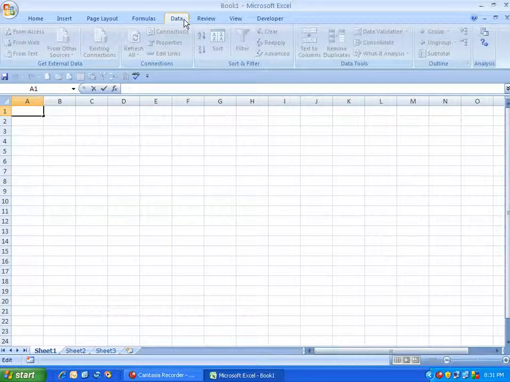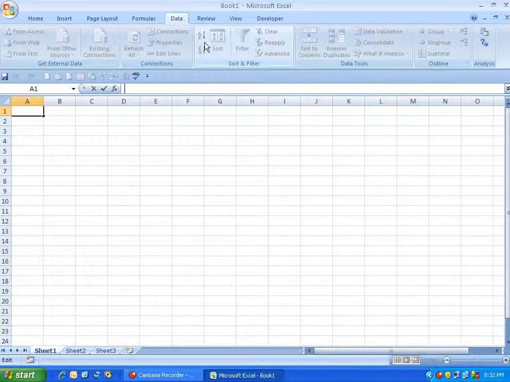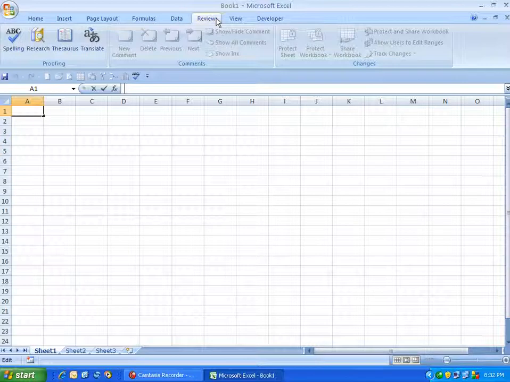As far as the data itself, there are all kinds of commands for data. Probably the most used command is the sort data. It allows us to sort the data either in ascending or descending order. Once we're done with our spreadsheet, we can review our spreadsheet. For example, if there is any text in our spreadsheet, and usually there is, you can check your spelling.